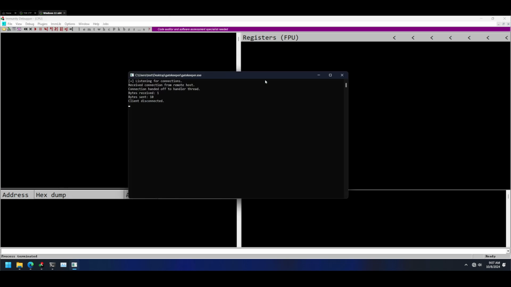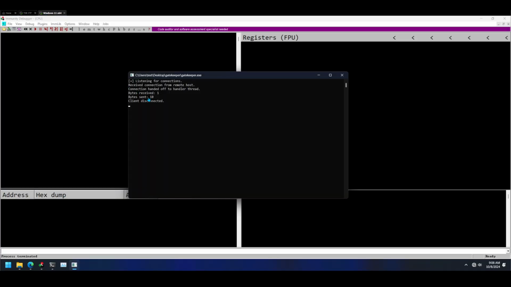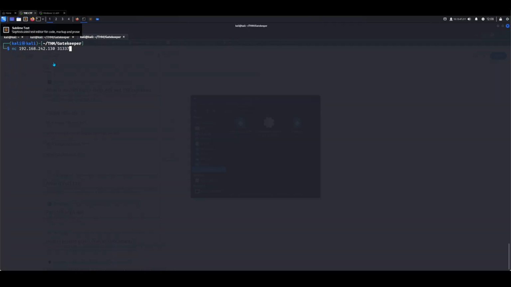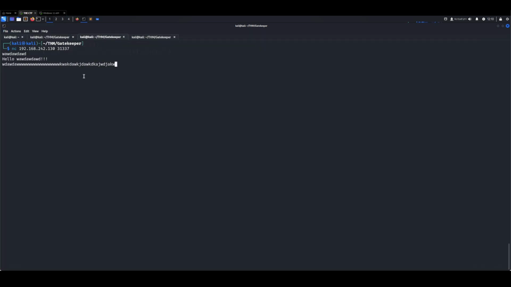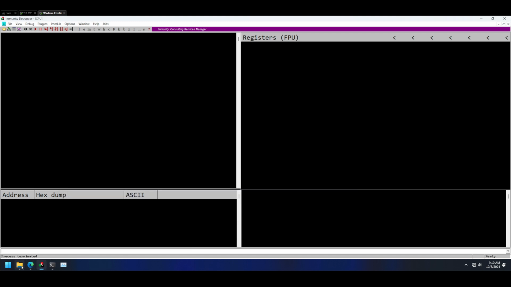This room is pretty simple in terms of getting the exploit to work. We just want to test and see what the maximum bytes this program accepts. Again, I am running this program locally on this Windows machine. See here, bytes received is 1, bytes sent is 10 and whatnot. I'm just going to connect back to it again and type random numbers. We're going to type out a lot of random characters and numbers and basically see what the maximum bytes is. Oh, it basically crashed the program.